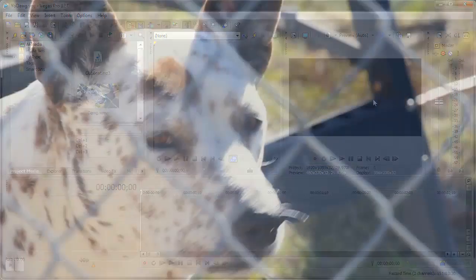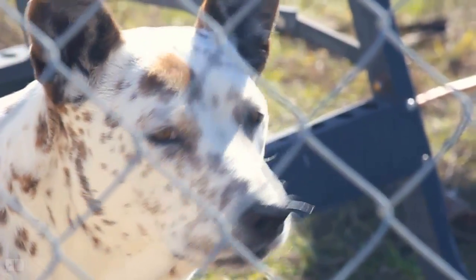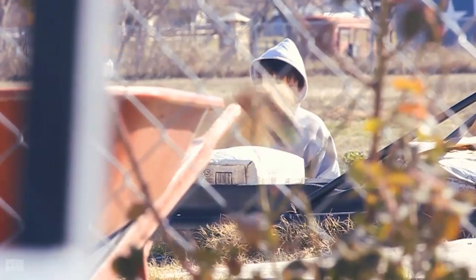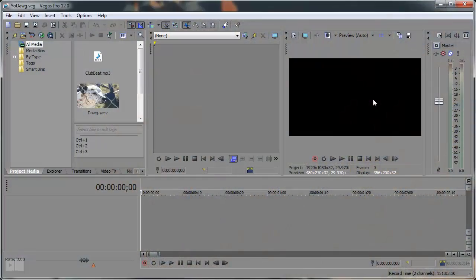Alright, if you notice, the video starts flickering to the music and kind of transitions over to the next clip. I'm sure you've seen this before. It's commonly used in music videos. Now, this can be done in just about any video editing program out there, not just Vegas. With that said, we'll start off with a clean slate.